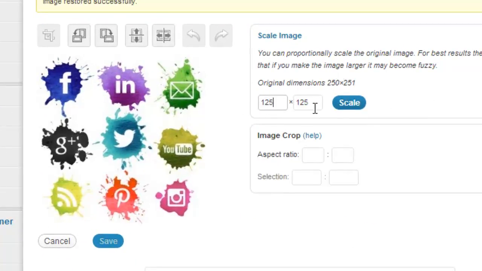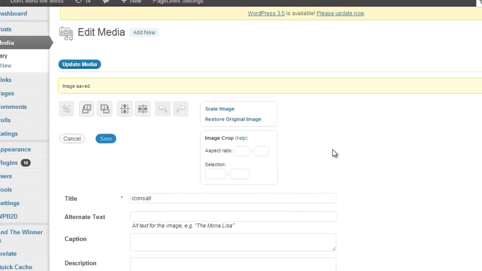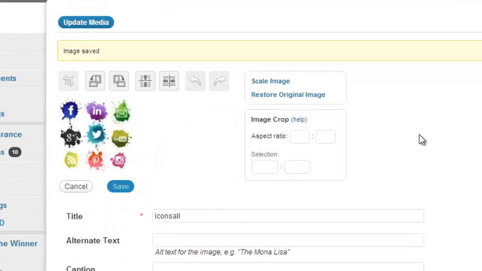Since this is going to do it to scale, I'll only need to do one side, either the height or the width, and the other side will scale automatically because it's going to leave the same ratio that you already have in place. So if I click Scale, now my image is 125 by 125.